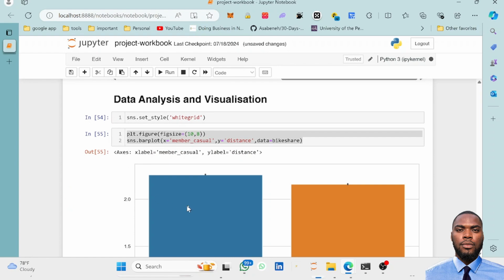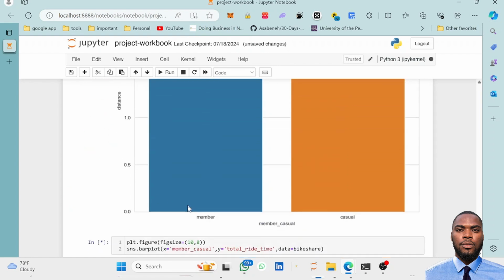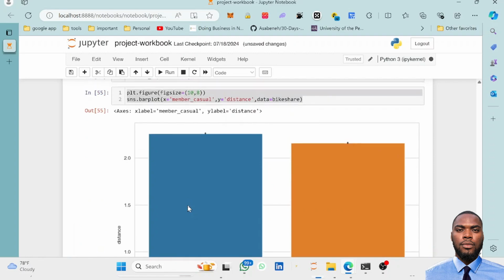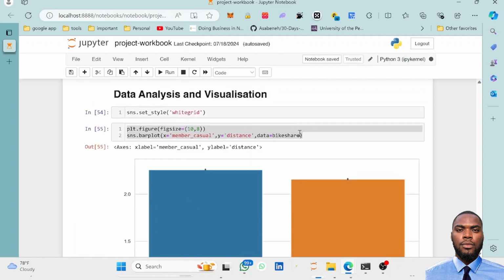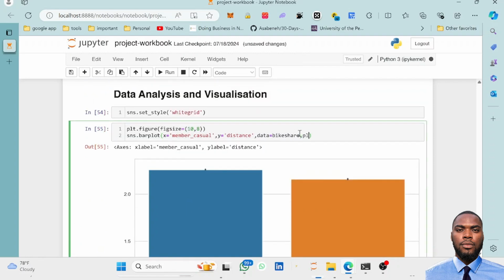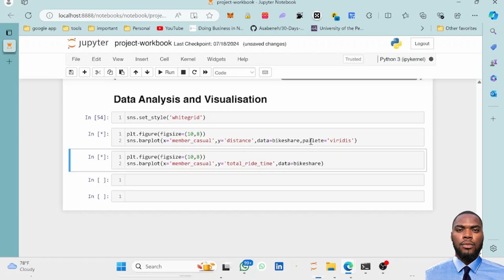Okay. So this is the default color palette, and you can change your color by using the palette. There are more palettes than this. You can check the documentation for more palettes. I don't think my spelling for palette is even correct. Let's see.